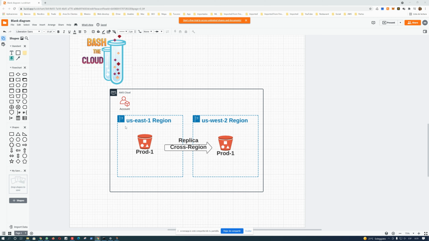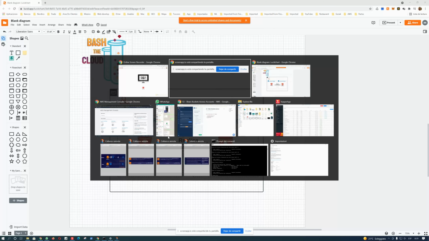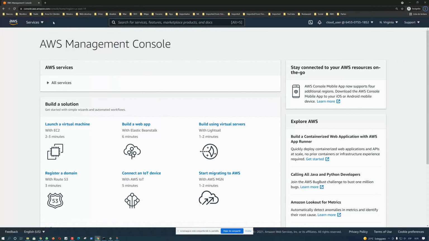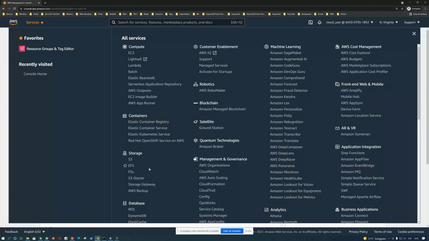In this episode, we will learn how to create a cross-region replica. In this lab, you must create a prod1 bucket and a prod2 bucket. These buckets must be connected by a replication rule. So let's start and create this replication rule.